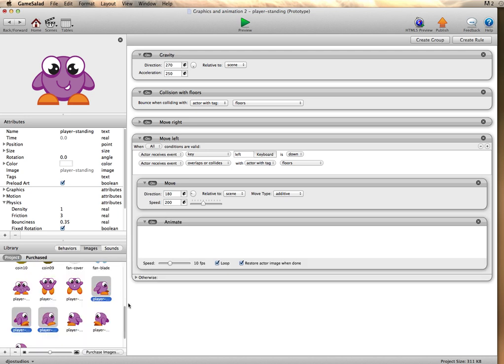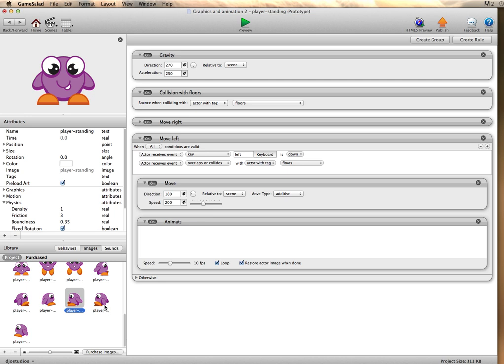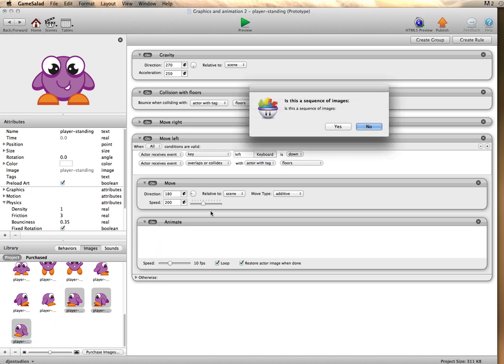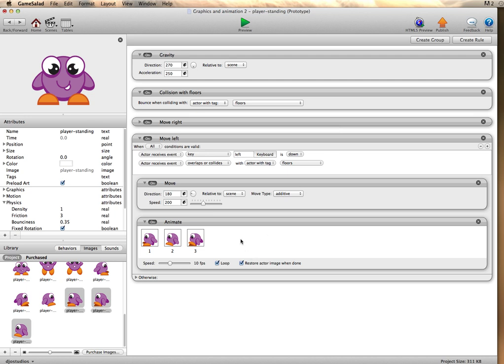And we'll go to our images and we'll look for the walking left frames. And again, shift clicking and dragging into that window. I'll say yes that they are sequences. And again, I'll repeat that second middle image, Option key down, duplicate, drag, and we should be good here. Let me just save the file, and then I'll test it.